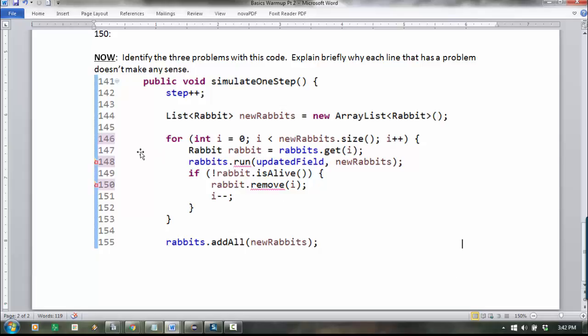So the first problem here is on line 146. We are looping from 0 to the size of newRabbits, but what is the size of newRabbits? How big is that list? Well, if you look at where it got created, it's just two lines up. It gets created on line 144. So if it gets created here and it doesn't have anything in it yet, we're telling our loop now to loop from 0 to something whose size is 0. So this isn't going to loop at all. And that shouldn't make any sense, because the whole point of this loop is to loop through all of the rabbits that already exist, not to loop through all of the baby rabbits which don't actually exist yet.